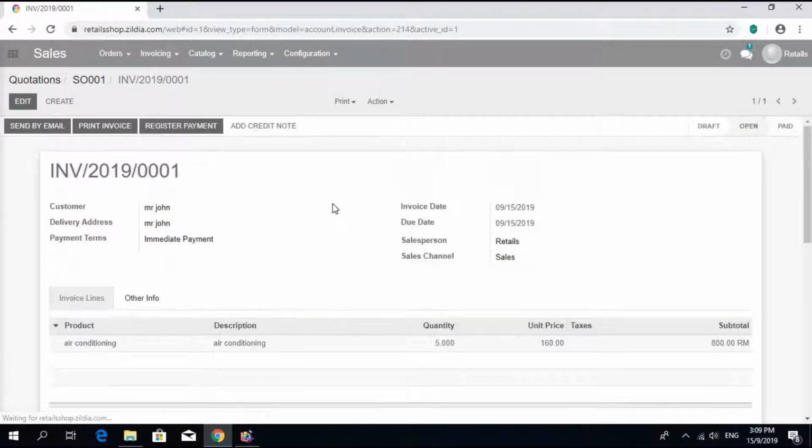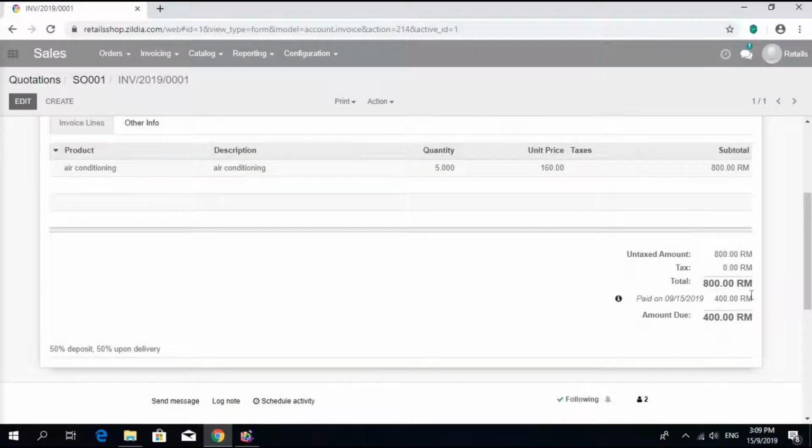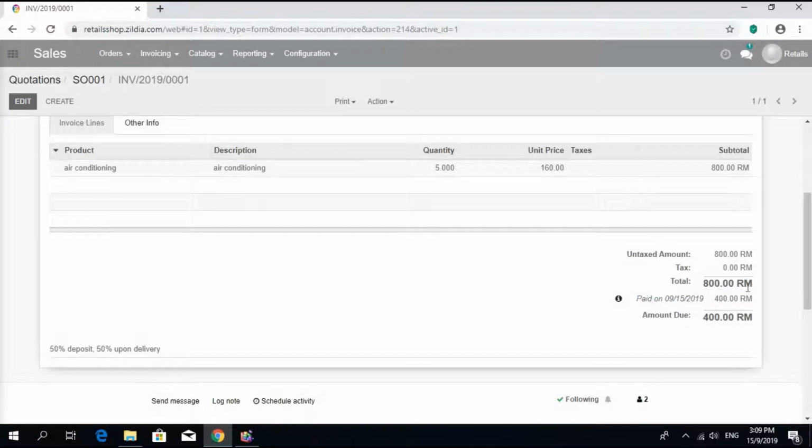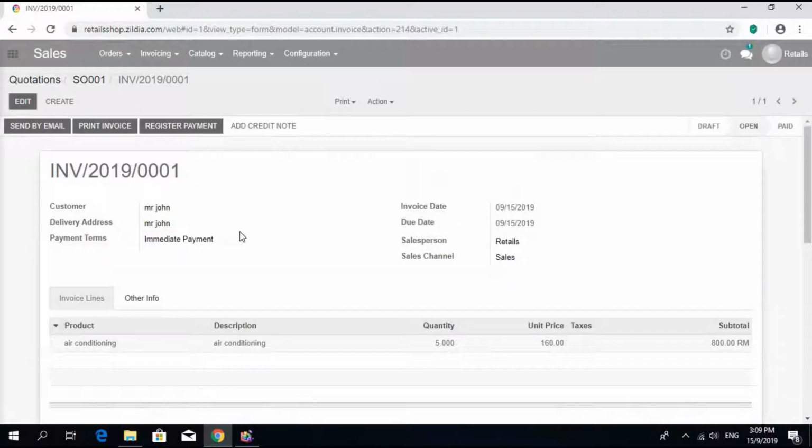Then as you can see at the bottom, the total is 800, and because we have already registered the payment of 400 as deposit, the amount due is 400. This invoice you can also send by email, or you can print it for a hard copy for reference.